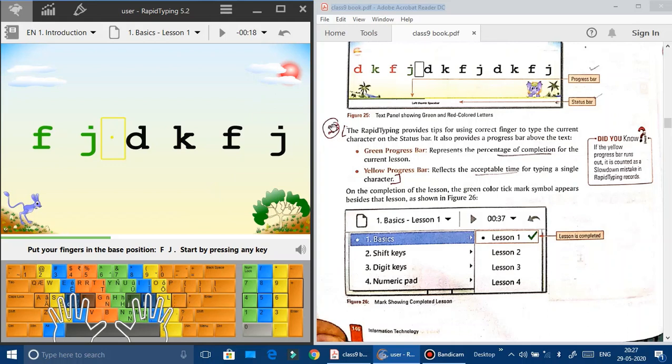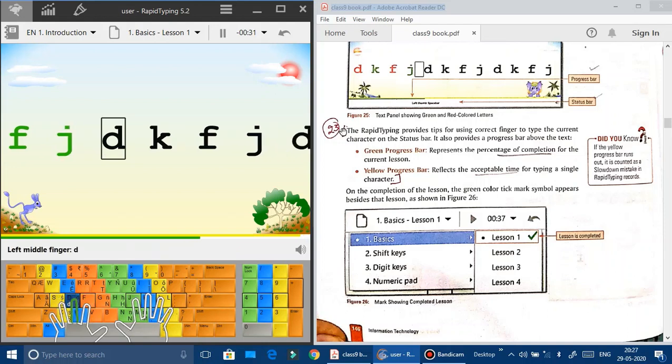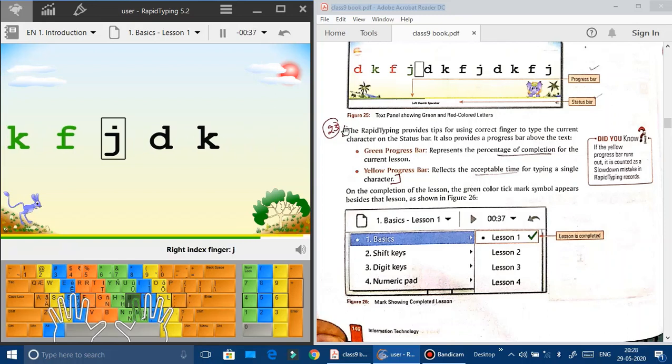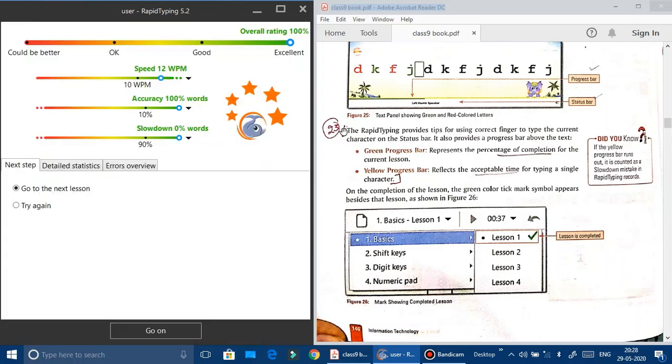Now what is to be pressed? Space bar, then D, space D, then space, then K, then F, space F, space J, space D, space K, space F, space J, space D, space K. When you complete it, it will show you the statistics, and you will be able to know how you were performing.